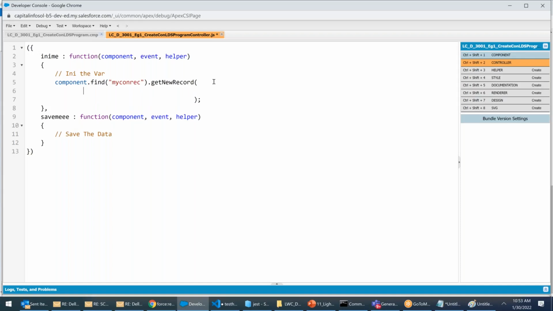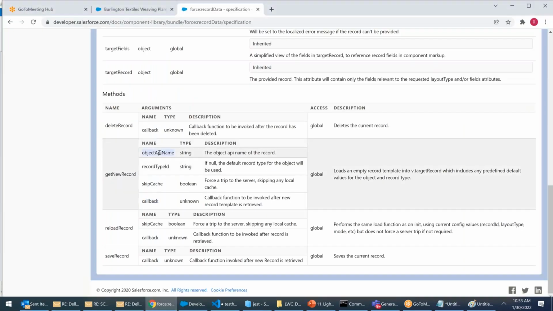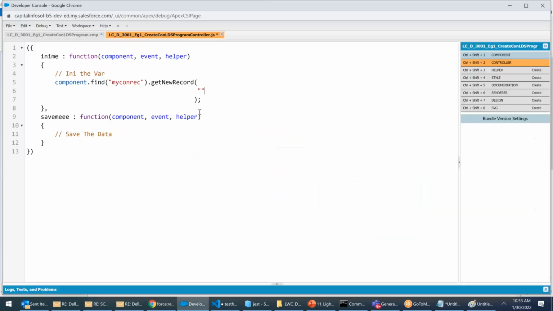First parameter. What was the first parameter? Object API name. What is the name? The name of the object, the API name of the record. What is the API name of the record? Contact.